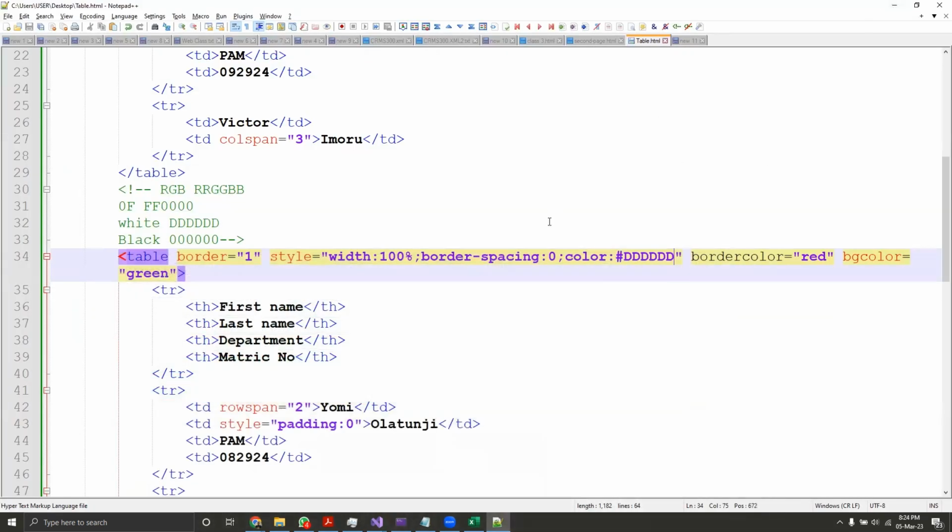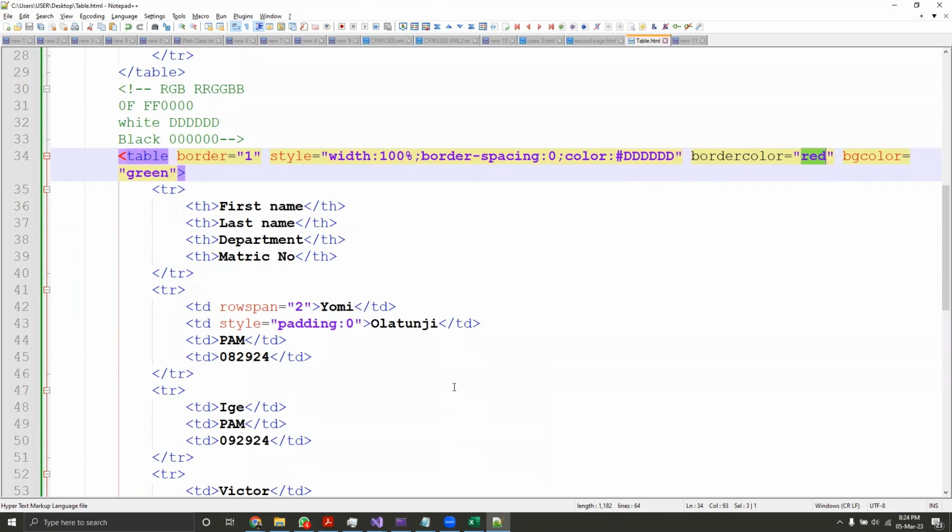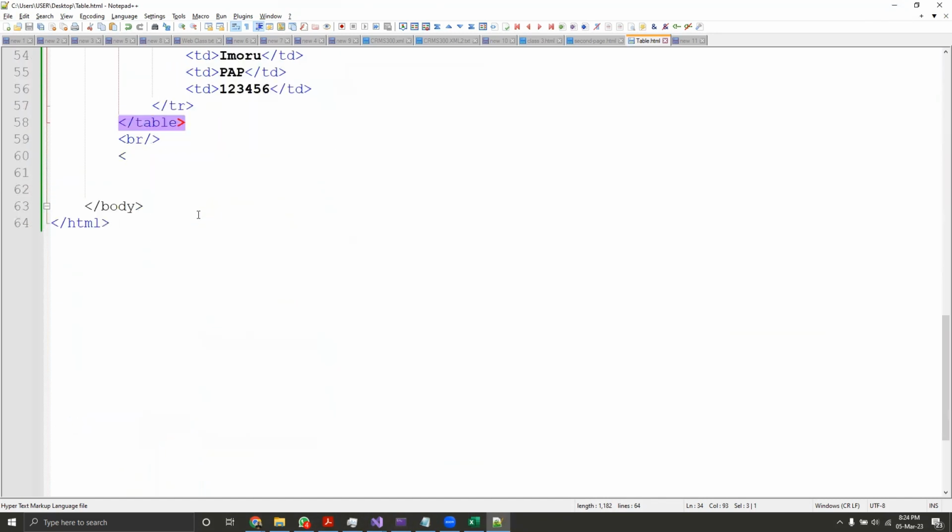Let me also mention the color code itself. I've been using names all through.